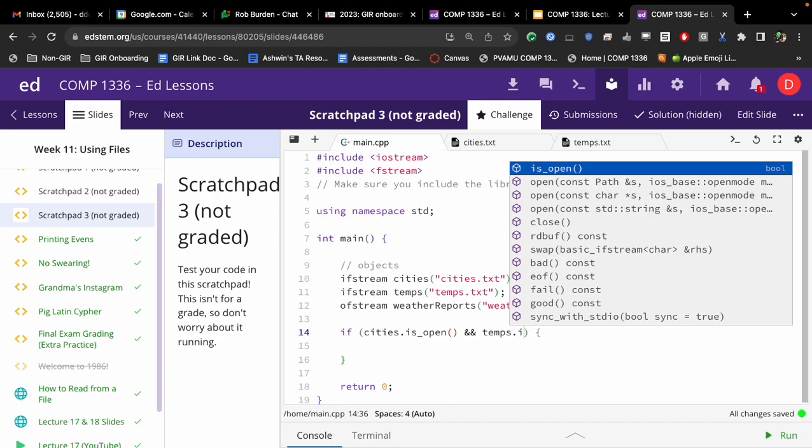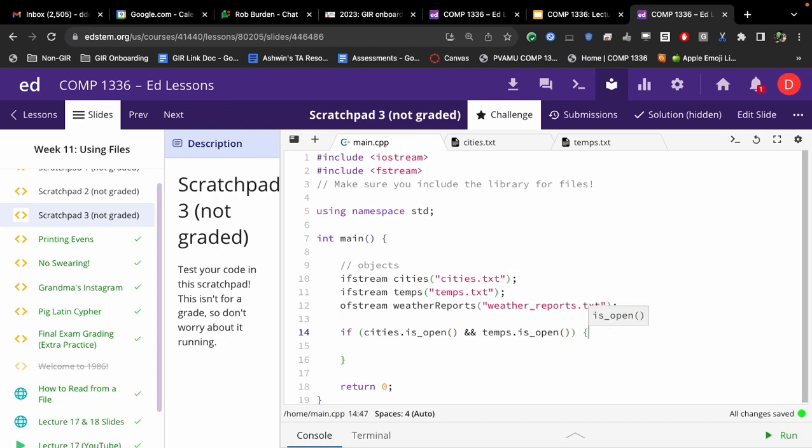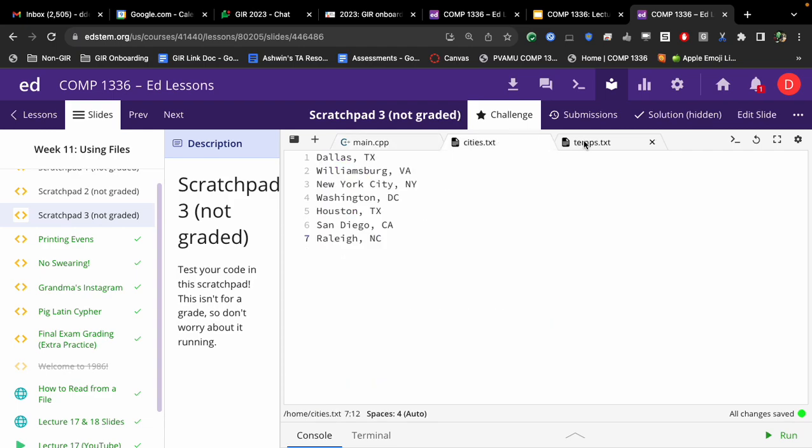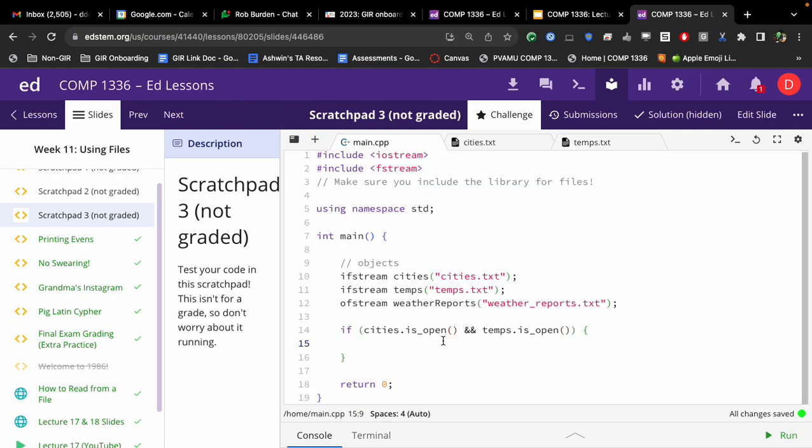I was saying in the sense of like you have to do two separate ones on each of them. Oh, nah, we wanna read them concurrently, right? Because when we read Dallas, we don't want to move on to Williamsburg until we get the weather for Dallas, because we want to send them in pairs to the output file. I get you. So if both of them open, then we want to do what exactly?